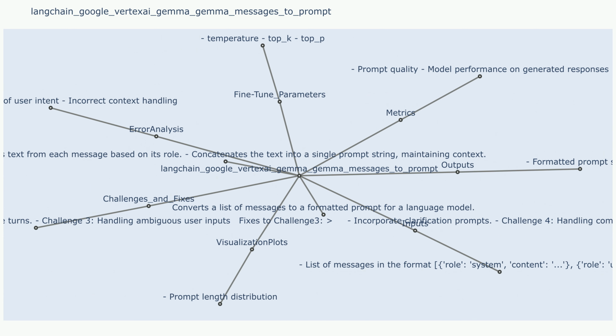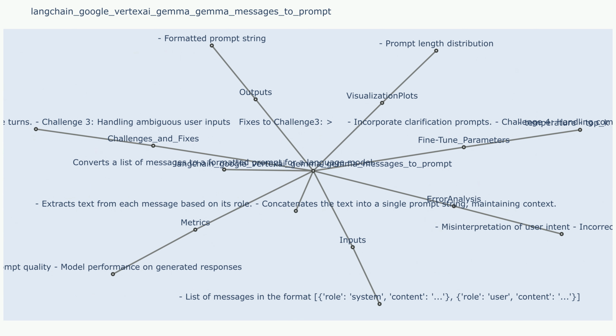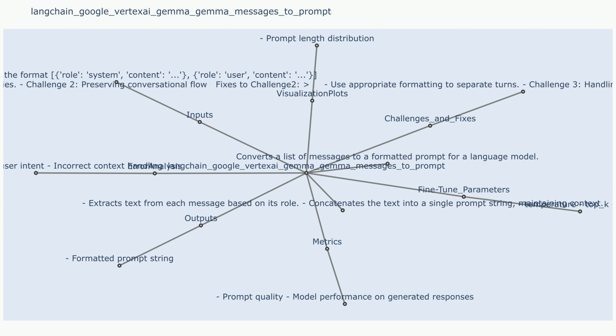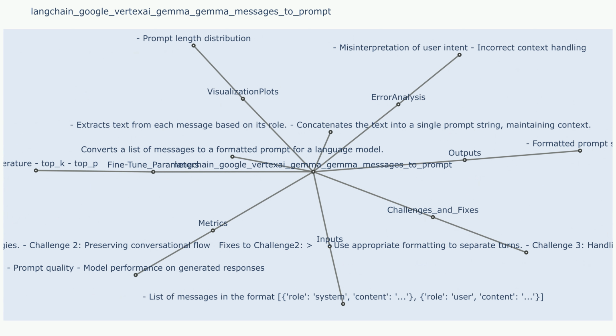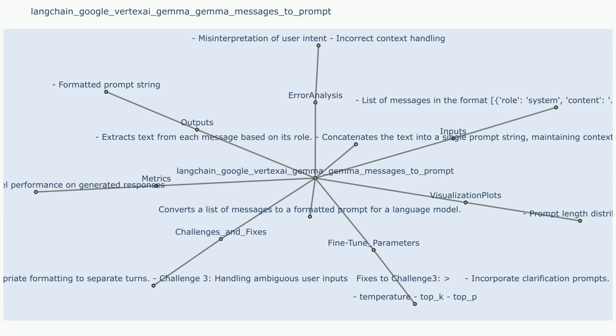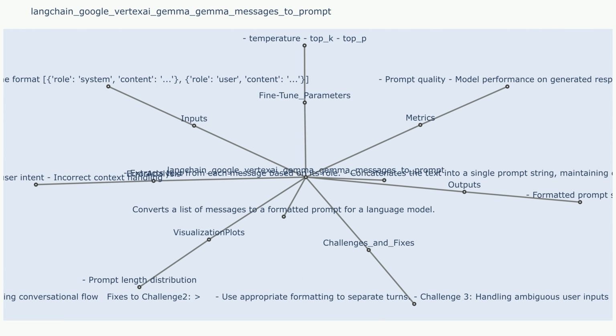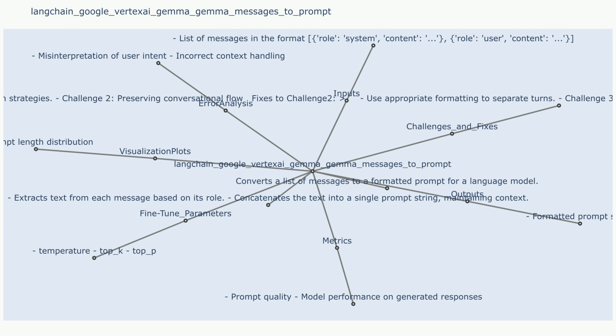Steps: the function iterates through the list of messages. For each message, it appends the user message and the model response to the prompt, separated by appropriate delimiters, e.g., user and model. The function adds a newline character after each message to separate the messages in the prompt. Metrics: none. Visualization plots: none. Fine-tune parameters: none. Uncertainty methods: none.